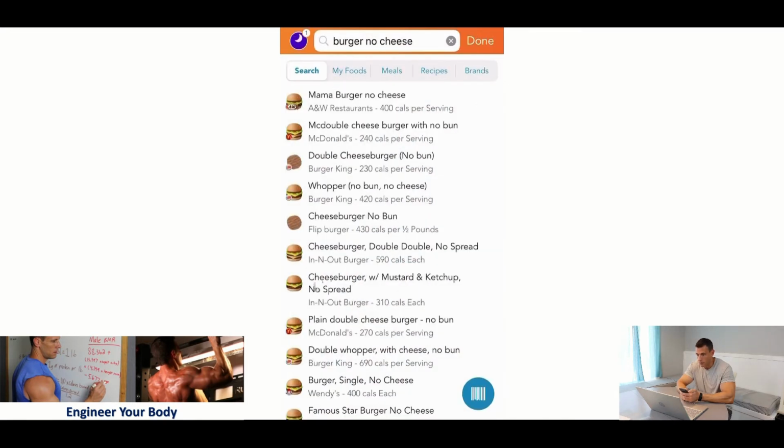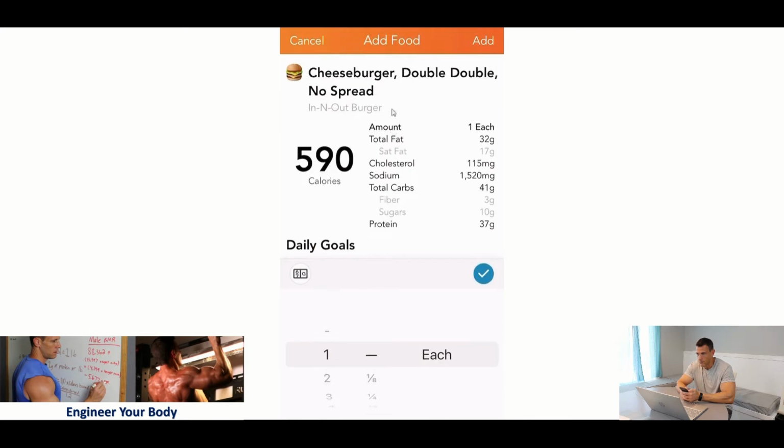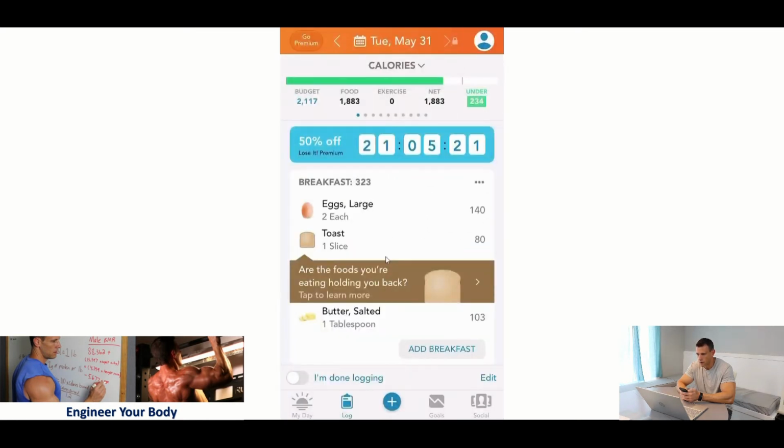And then here's a very custom one. So this looks like someone who's very diligent. Title's good. Everything's filled out. So this is something from In-N-Out. So sometimes you may just need to find something that's similar to what you had. So let's just add this. All right, that's what I ate.